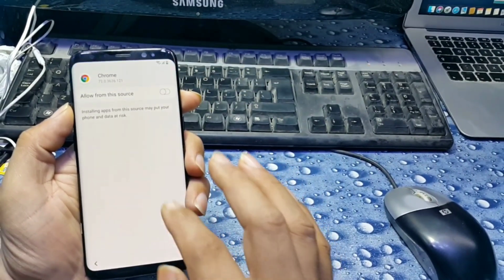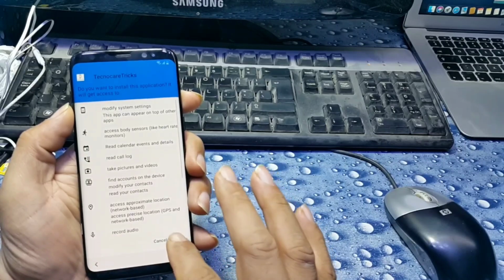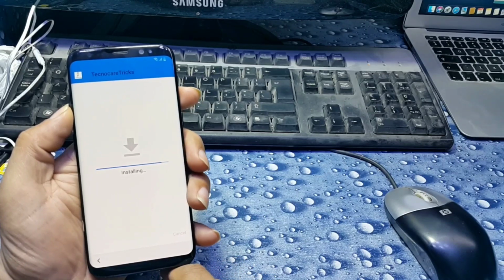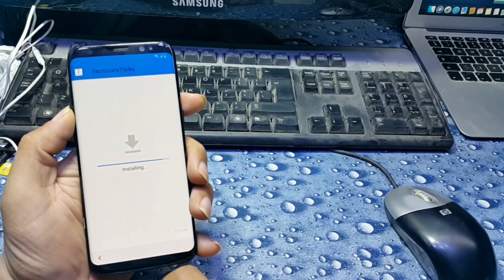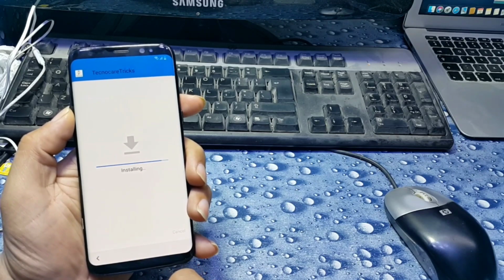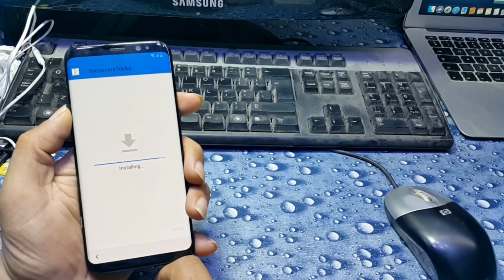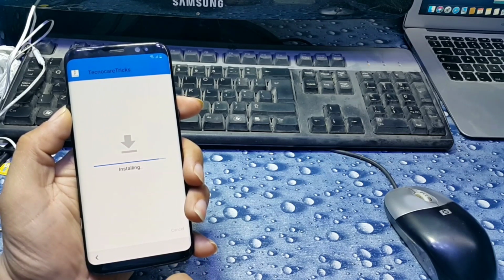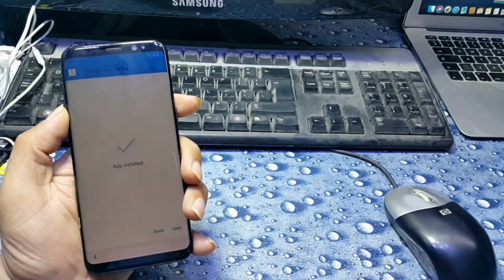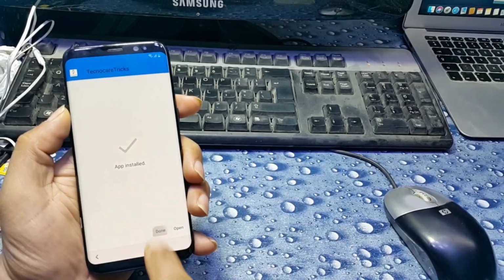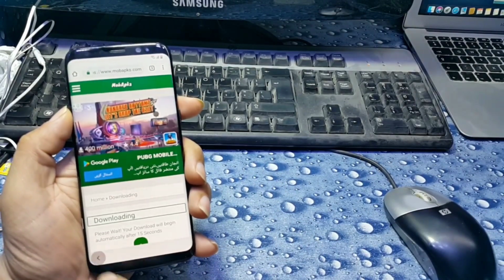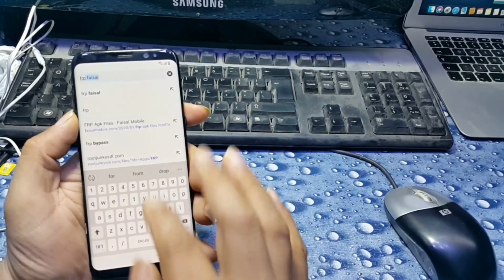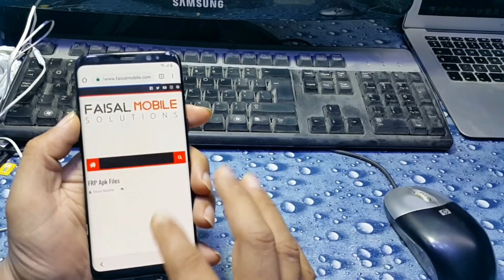Click on it, give permission, and you need to install it. Install, and it will take a little bit time here, so wait for it to finish, then we do our next step. And now click on done and go back again, back to website, or you can write simply FRP Faisal and go to the website.